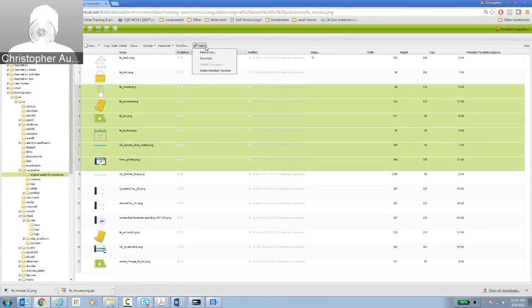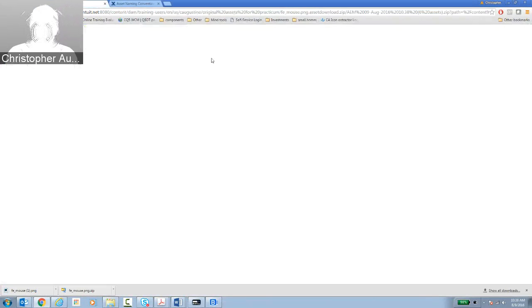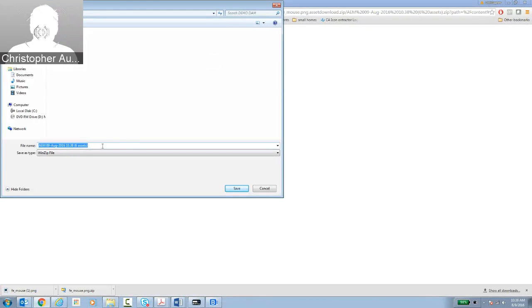The benefit here is that I could select a lot of these to download. From within this list view, I'm going to highlight several assets, and then from the Tools drop-down, click Download, and that's going to give me a package of all those assets that I can download.